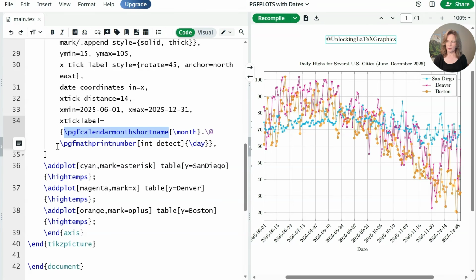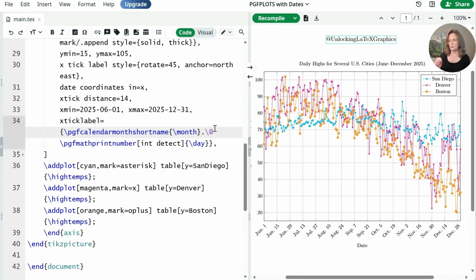And likewise, I'll print the day using \pgfmathprintnumber with this thing called int detect. If I didn't use that, if I just did the day as it is, it would have a 0 in front of it, which maybe you want. But if you wanted to get rid of that 0, use int detect. I also added a period and a slash and at after it so that it would put a period after the month name, but not so much space after the period like it's the end of a sentence. I have another episode on number formatting that I'll link in the show notes.